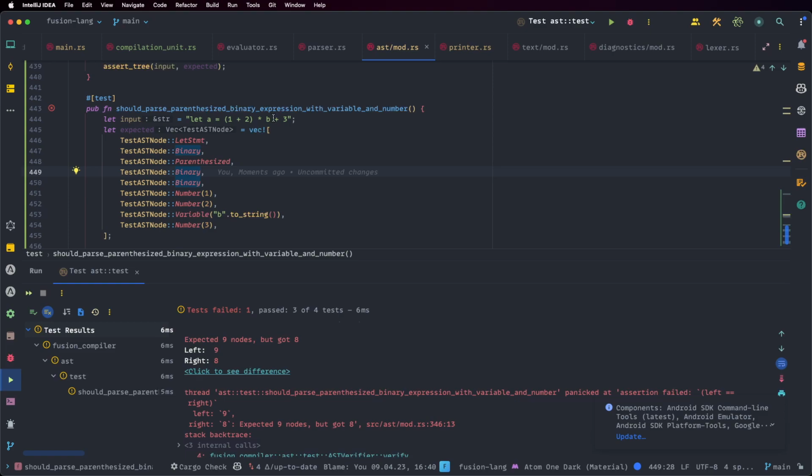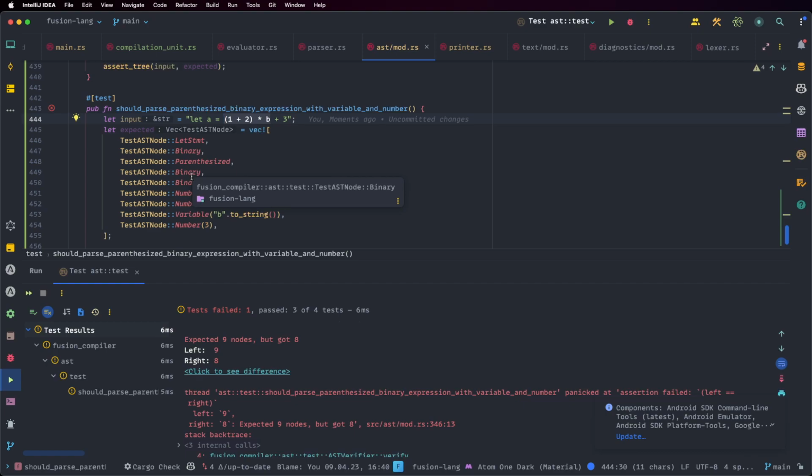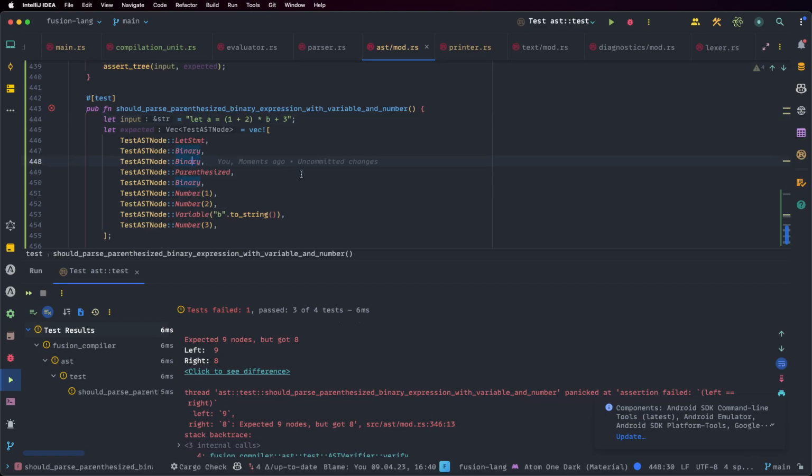We have, wait, how does this AST even look like? So we have a binary expression with 3 and this thing, which then consists of another binary expression, right? So that's actually correct. So we have another binary expression in parentheses and a binary expression, and then a variable b. We have 3 binary expressions here. Am I missing something?